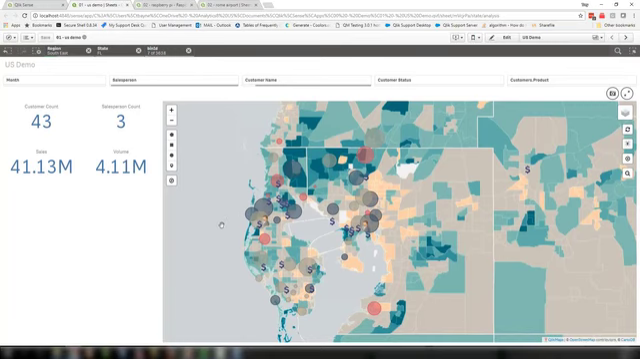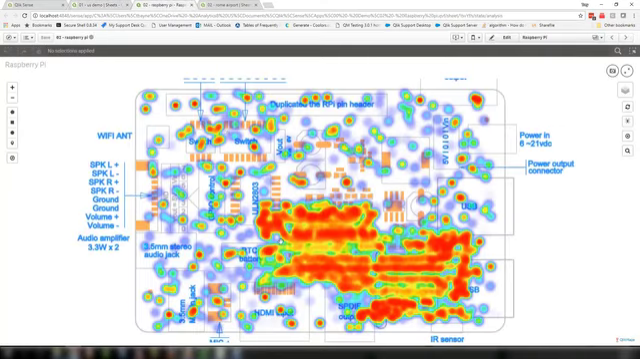We have a couple of examples of something like that where, for example, here, we've actually replaced a map of the oceans and the continents and instead replaced it with an image of a Raspberry Pi and the heat distribution over that Raspberry Pi.